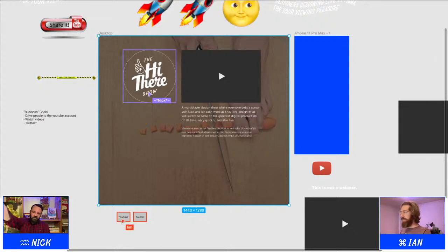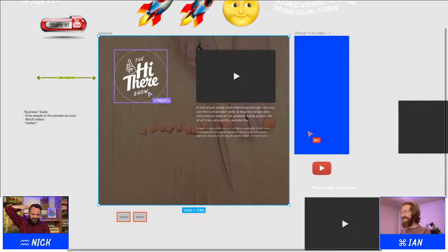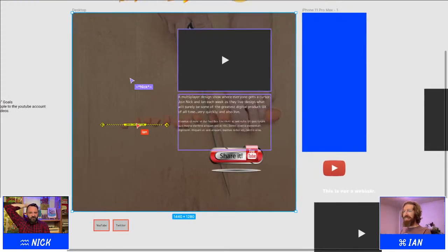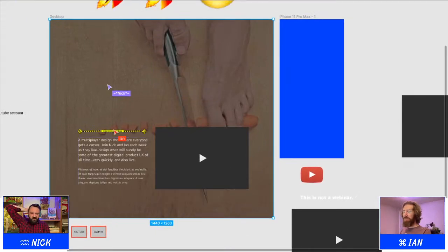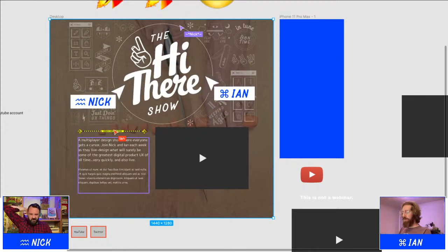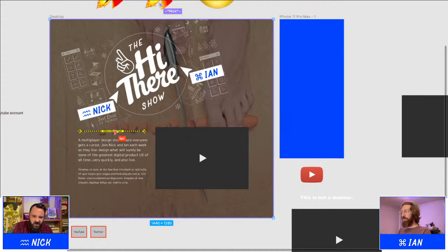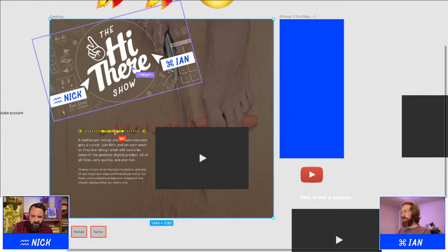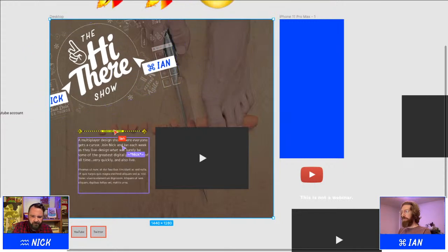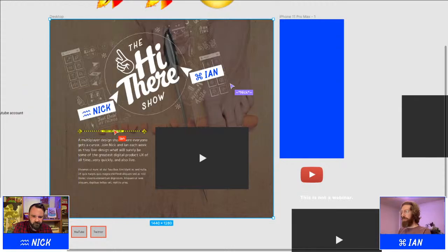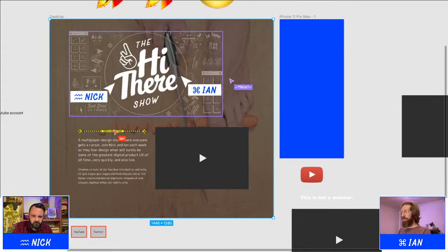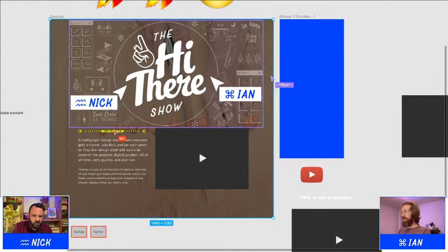I'm looking at what's going to work on a grid, so let me undo back here. This is a very typical website. I'm going to weird it up. Let's tilt this graphic. Now we're getting somewhere.